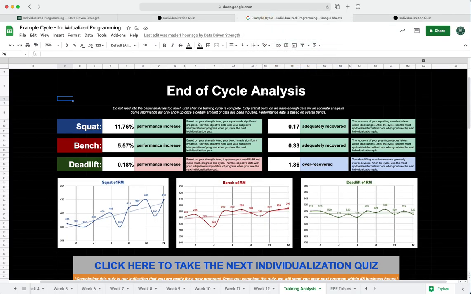Fast forward 12 weeks, and you've completed your training cycle, and your data analysis tab, or your training analysis tab here in your training cycle, may look something like this. In this case, we see that squat and bench progressed really well. We've created a system based on how strong you are and what rate of gains are appropriate. We give you some information here as to how things are trending.